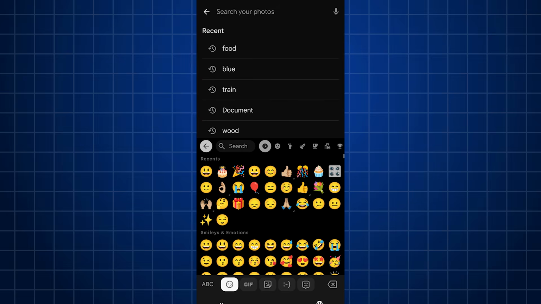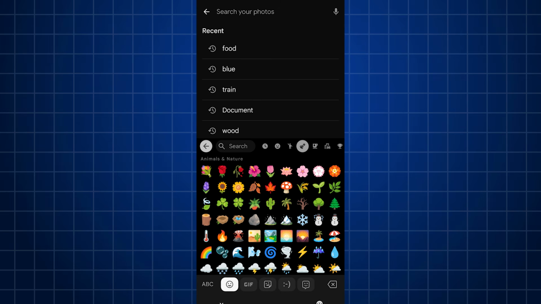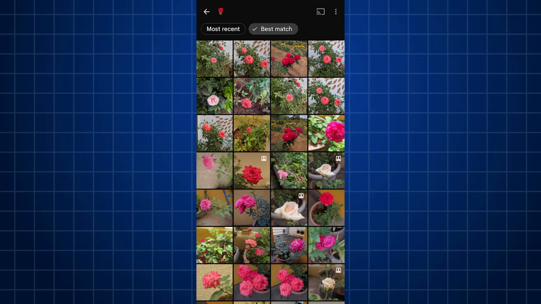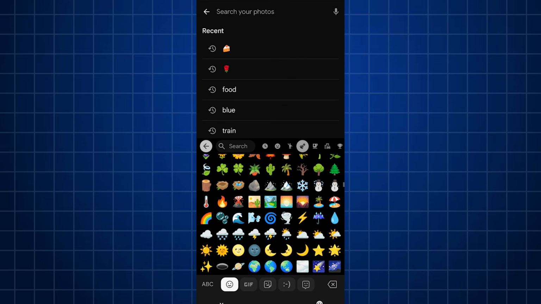You also don't need to key words only. It also works with emojis too. Trying some random emojis to search here. Searching for rose, and it finds all the photos with a rose in it. This works only if your photos are uploaded to the Google storage.